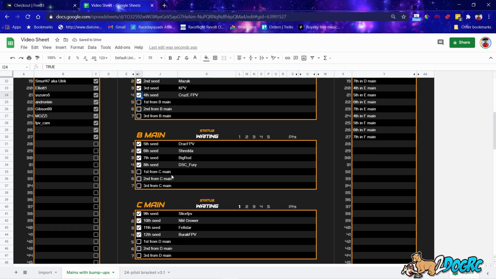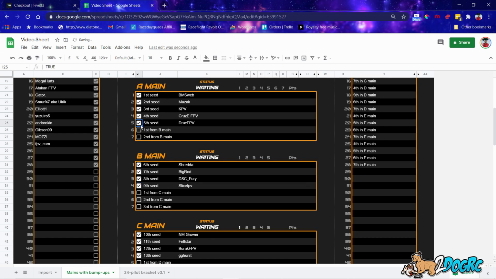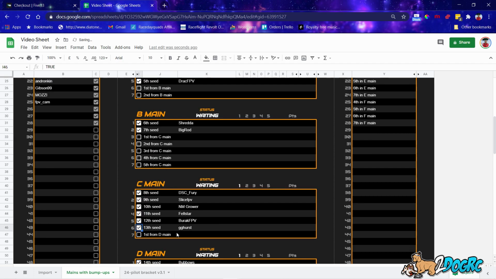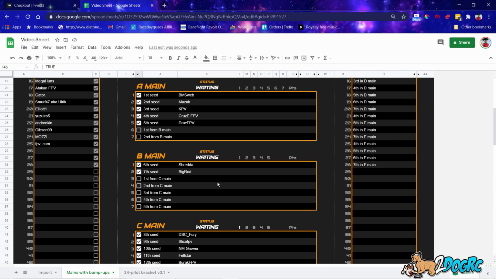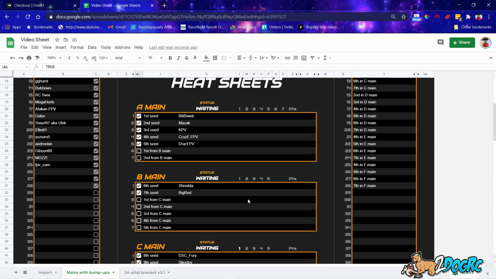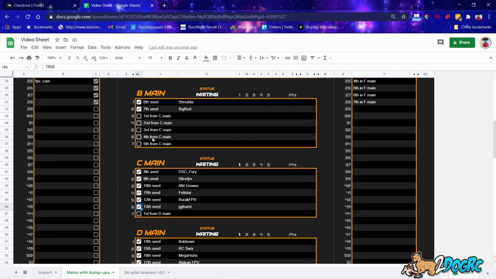There's no rule written anywhere that says it has to be 3 bump ups. There's no rule written anywhere that says it has to be the same. You could do 2 bump ups, you could do 5 bump ups, and you could do 1 bump up. Then that puts all your pilots in the mains. So let's do that.